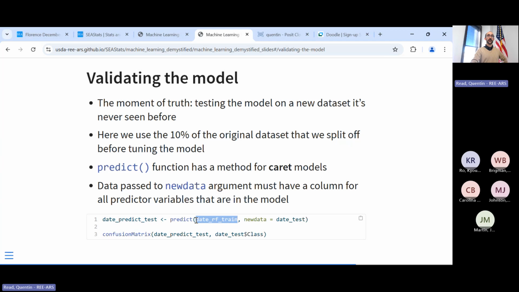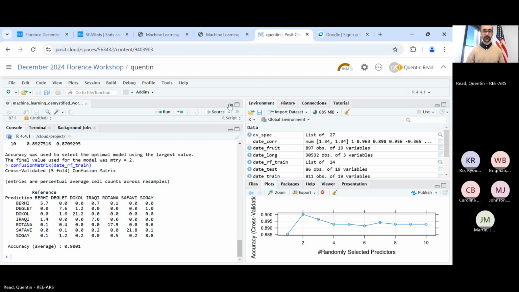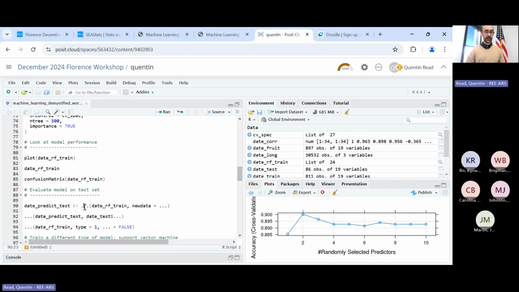That's the RF train, which was the object from Caret that we used to train the model, or that contains the model. And new data is the test data. So we're going to use the model we trained and predict the test ones. And then we can make a confusion matrix for the test data and see how accurately it predicted the varieties for the ones that it never saw before. This is as best we can do to see if it's a good model or not. So we'll predict using the model we just trained, on the test data.